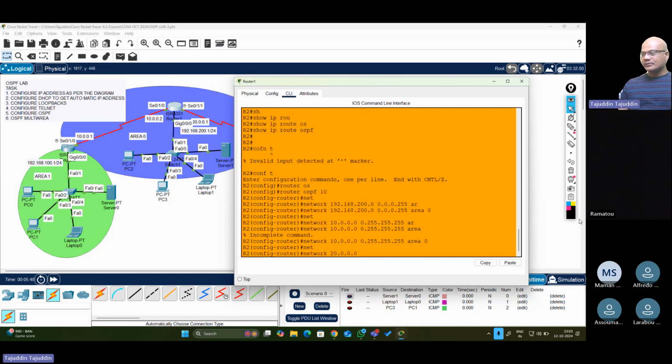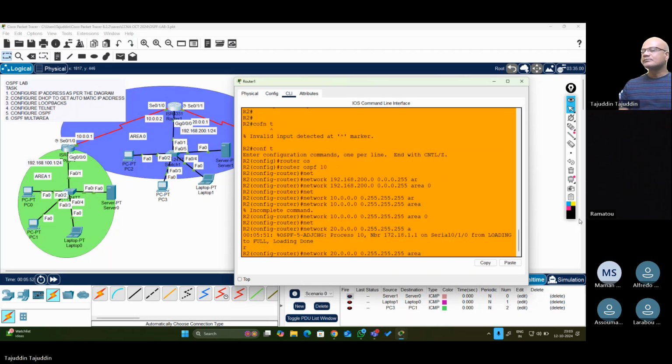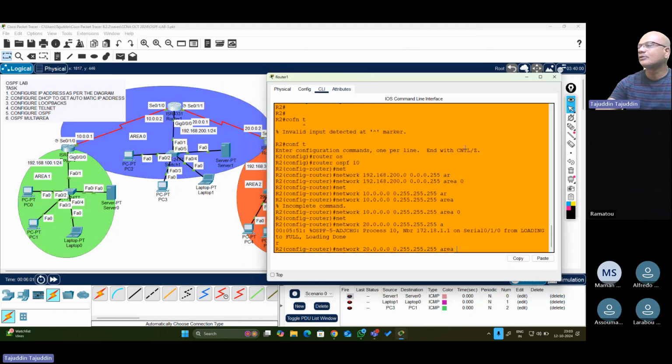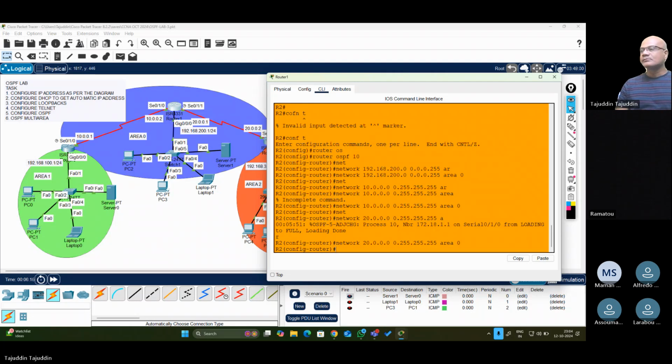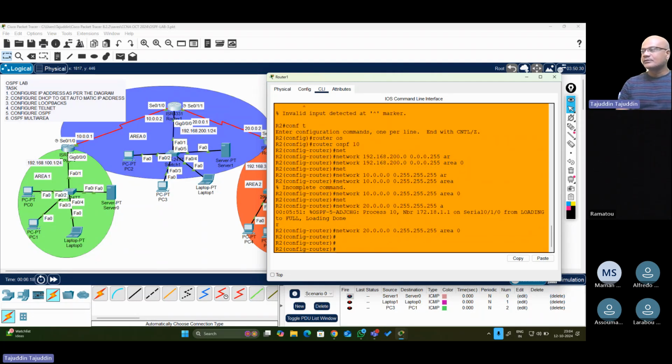Then wait, one more network 20.0.0.0, 0.255.255.255, and belongs to area 20 network. Area 2. No. See 20 network. 20 network is here. Belongs to area 0. That's the reason I put the color to help you understand, guys. Okay, belongs to this area 0. Correct?